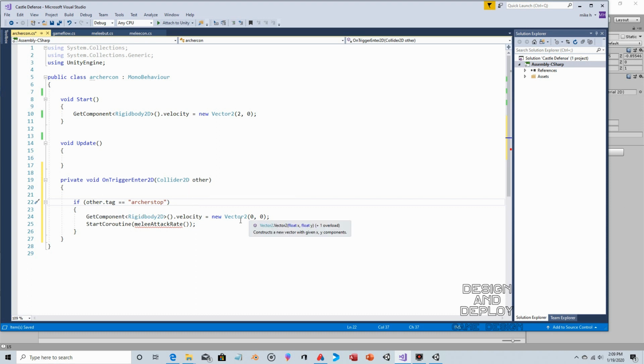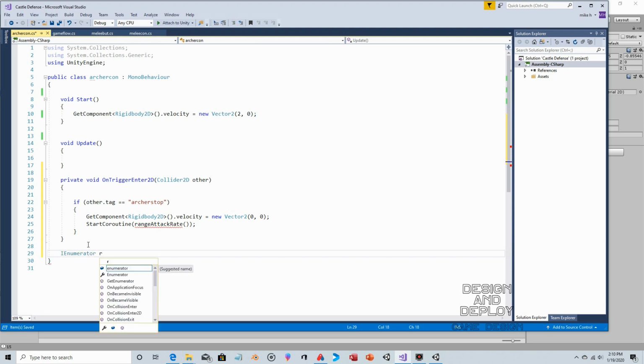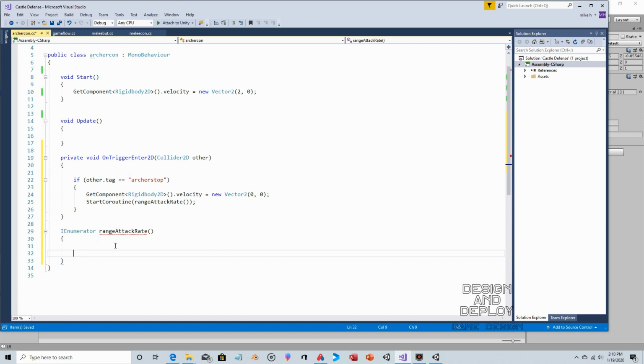Its velocity is also going to reach 0, but let's give this a different name. We'll call this range attack. So similarly, IEnumerator range attack rate. Typically, you don't do that. Typically, you create the IEnumerator coroutine first. And again, yield return new WaitForSeconds. This is once again a game balance issue.